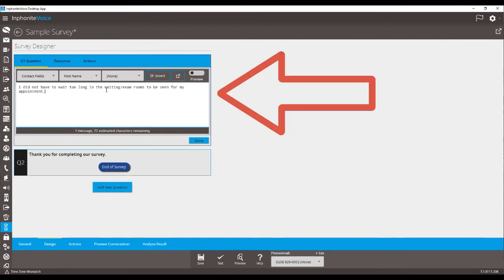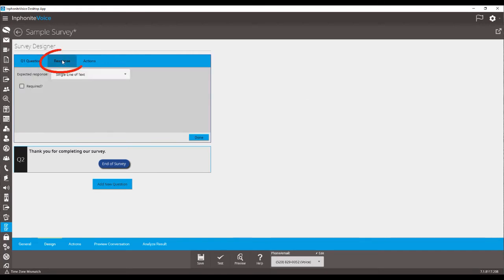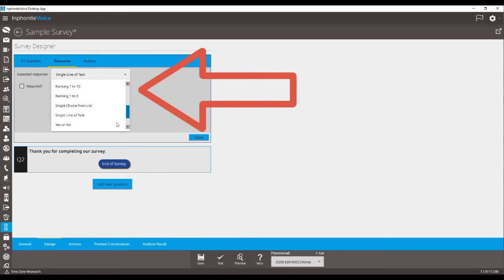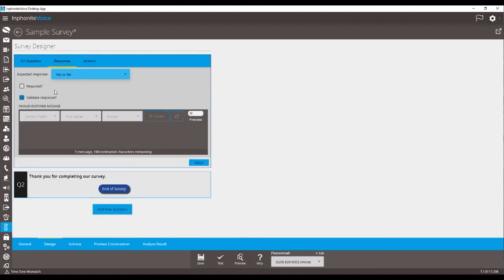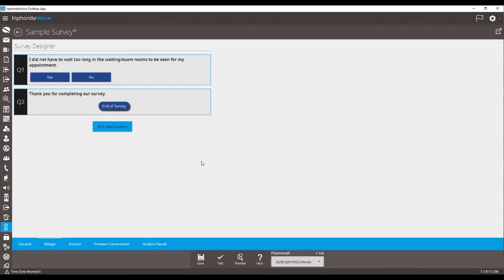After you have the question filled out, click the Response tab here. You have a variety of different response options available. For this question, we will select yes or no for our response type. If we want to require them to answer this question, we will select the required checkbox. Otherwise, the user can skip the question. Click Done located here after you have finished your settings.